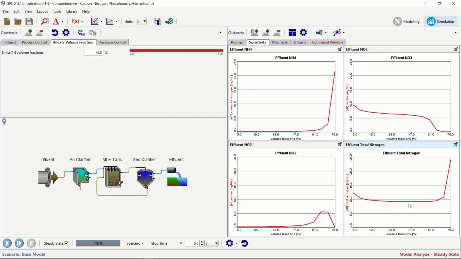Now, I should say, of course, this is under the given conditions that we have. We were changing the volume fraction, but everything else stayed the same. So if your influent was different, if you're at a different temperature or a different SRT, this number might move up or down or sideways. It's a relationship based on all of the settings of the model. You're just changing one of them.